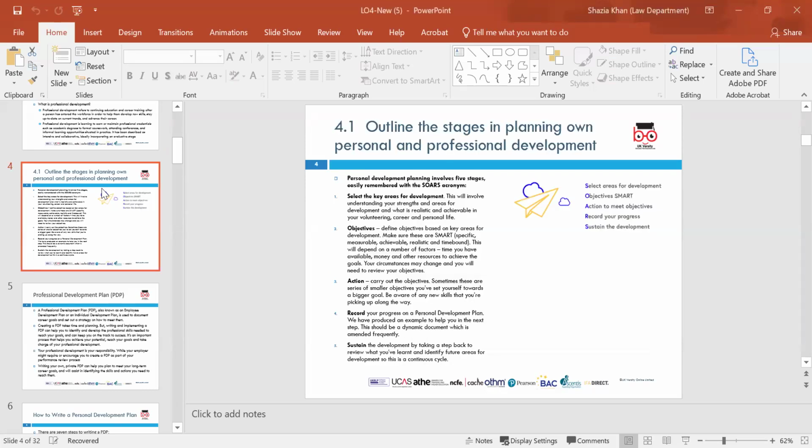We've got 4.1, which is outline the stages in planning personal and professional development. So what we look at in planning professional development, there's 5 stages, analyzing. So you select the area of development. This is that you understand your own strengths and weaknesses. You need to understand if there's any areas for improvement. Why do you think it's important to understand if there's any areas of improvement? So we're looking at the SAWS acronym here. Why do you think it's so important to understand any developmental areas?